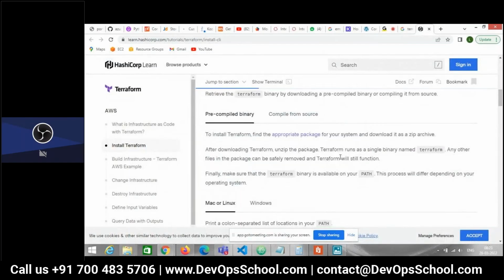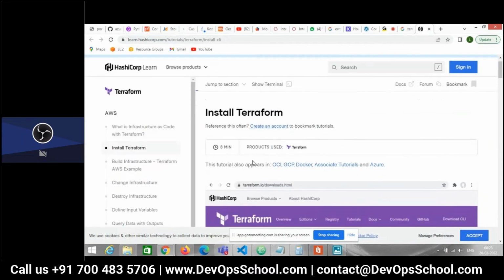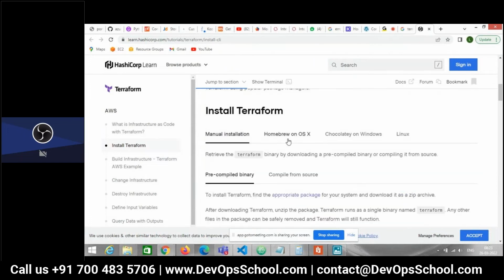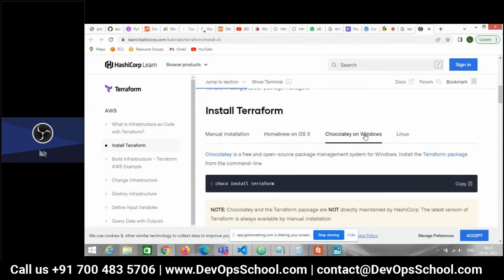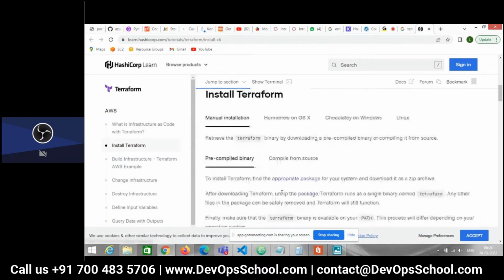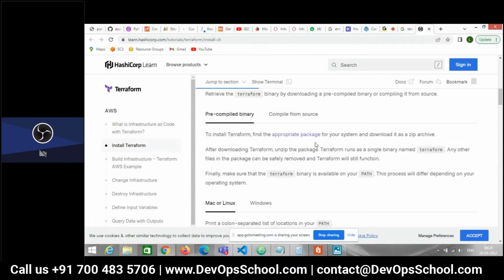The only thing in Terraform you need is its binary. If you go through this link I have already shared, you will find a basic tutorial shared by Terraform itself on how to install Terraform: manual installation, Homebrew, which we basically use on Mac, then Windows, then Linux. For Linux, they cover all the versions like Ubuntu, CentOS, Fedora, and Amazon Linux. At the end of this article, you will see that to install Terraform, you only need to download the appropriate package. That's it.